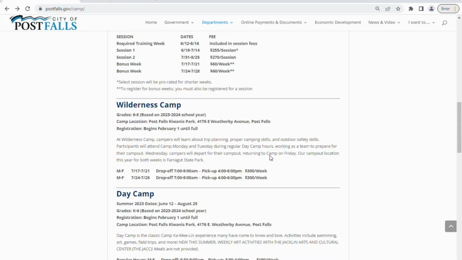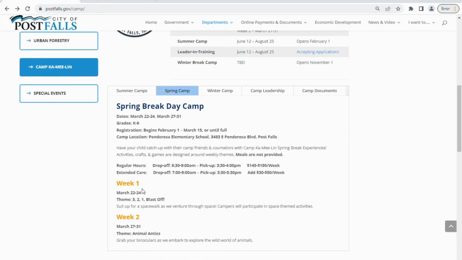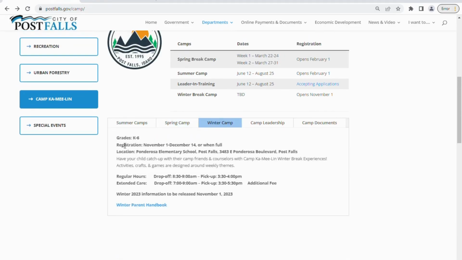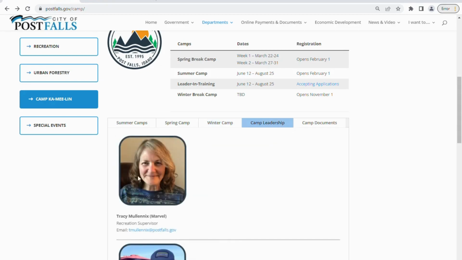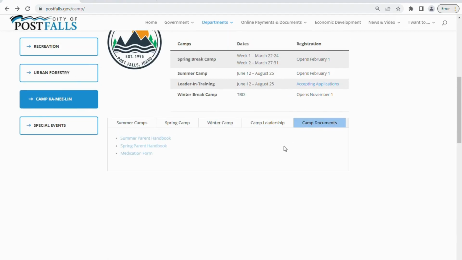So scrolling up, got a little tab for spring camp if you wanted to know the themes, weeks, dates, those kinds of things as well. Winter camp, if you're checking in the off season, those dates, they have not been released yet for this coming winter, so that would be December 2023. So be sure to check back here. Got a little tab if you wanted to know more about Tracy, aka Marvel. She's got a description coming, and then a little bit more about me right here, just some background. So then there's our camp documents tab.